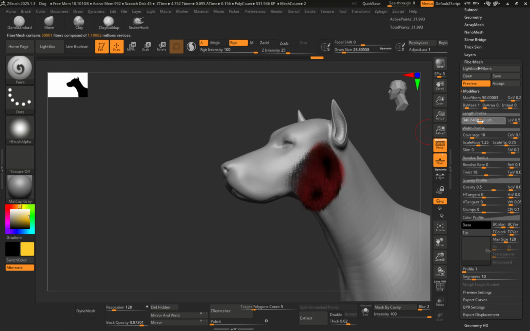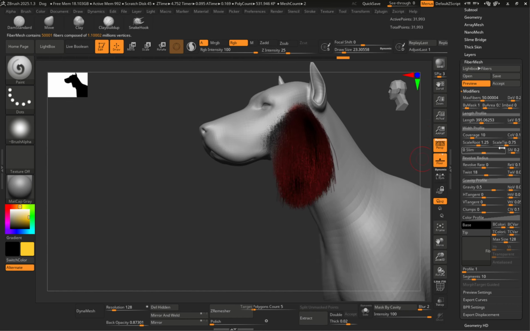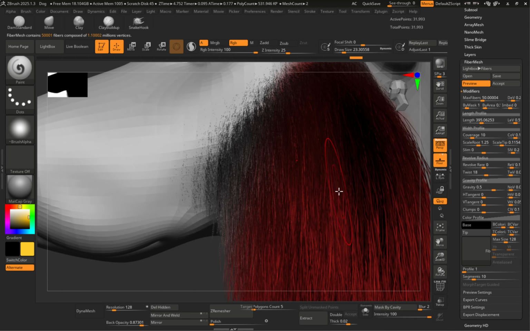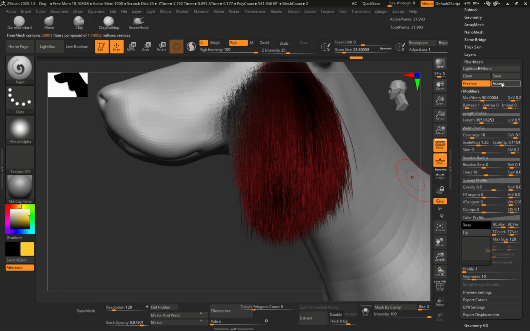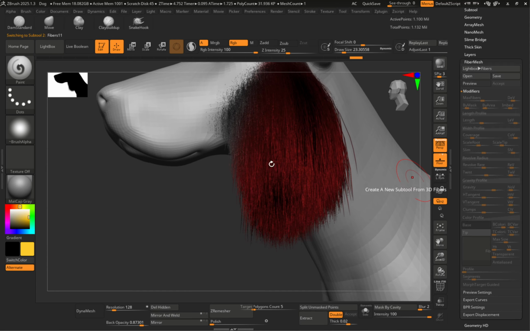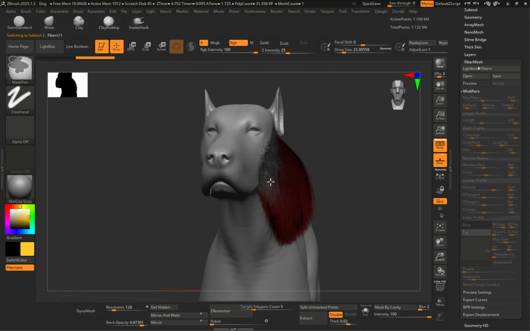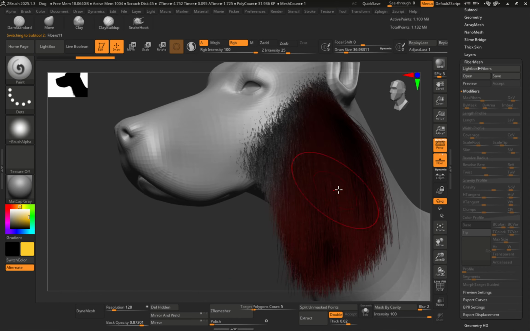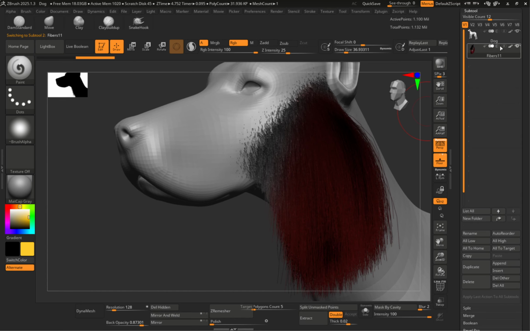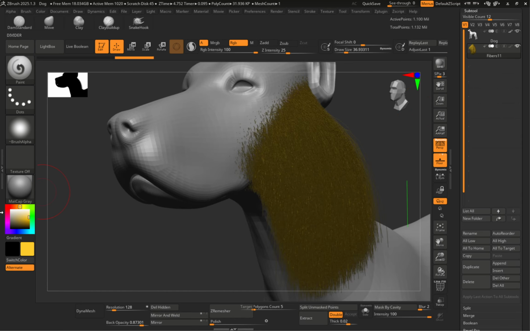I'm going to make it a little longer, maybe reduce the scale tip a little bit to make it pointy, and then just click accept. Click yes. Alright, so there is my hair on the dog. It's probably a little dense, but that's okay. I can turn poly paint color off here.